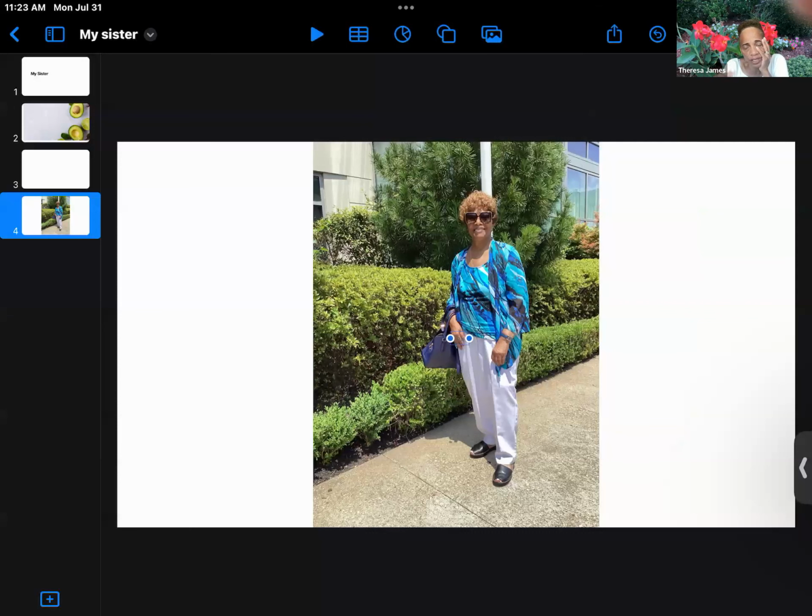Look on where your white pants is. You see two blue dots. Right near your handbag, you'll see two blue dots. Place your finger on that and drag it over to the left. Wait a minute. I see it. Drag that over, take your finger and drag it over to the white portion of the slide.